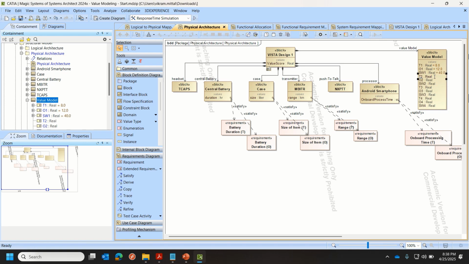So T2 I'm going to set to be 1, O2 0.5, the swing weight of 2 of 50. T3 I'm going to set to be 3, O3 is going to be 2, swing weight 3 is going to be 100. It's my most important swing weight, clearly.